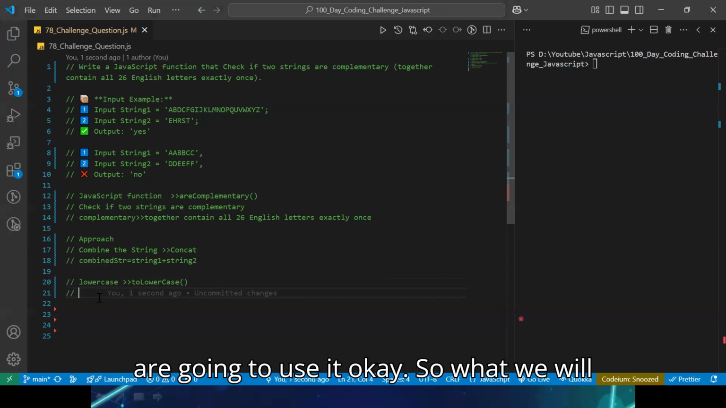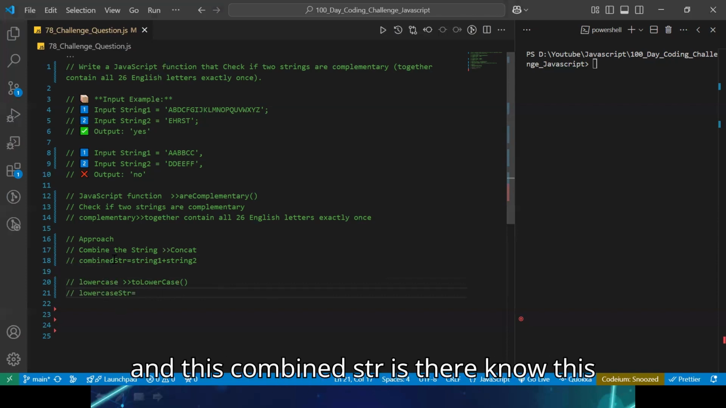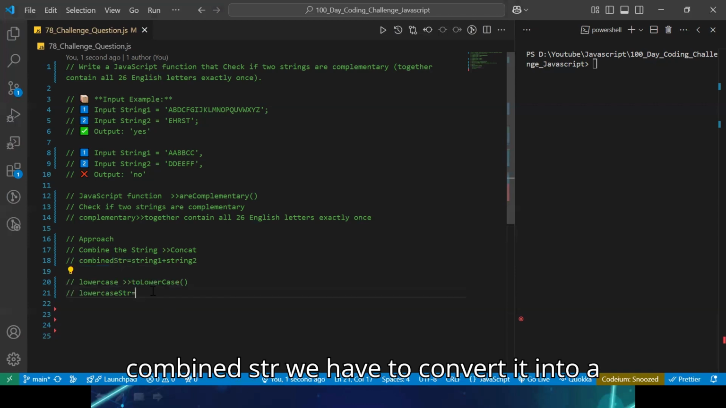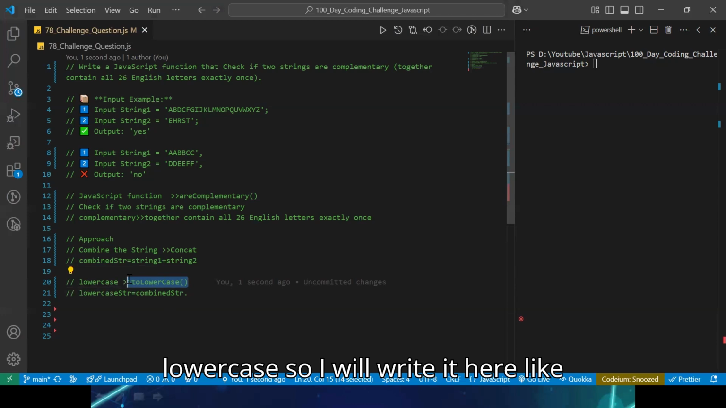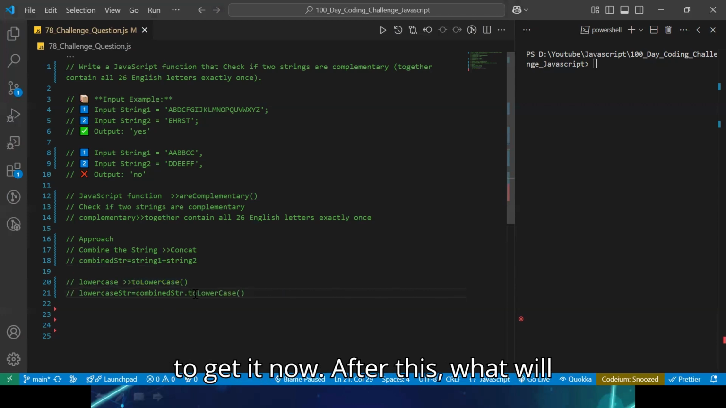So we will come here and write lowercaseStr. This combinedStr, we have to convert it into lowercase, so I will write it here like this. That is what we are going to get now.